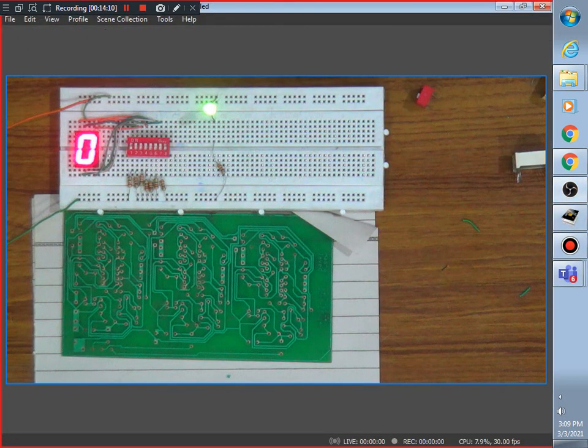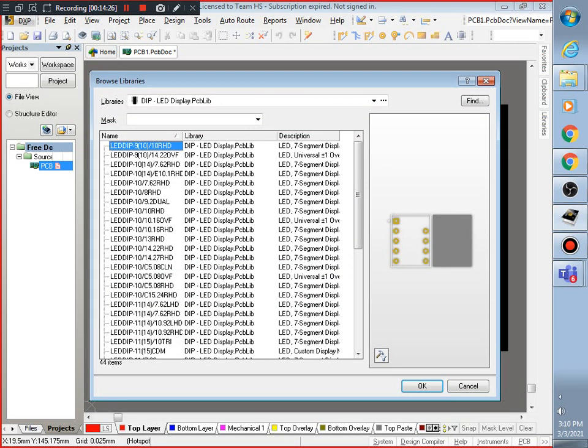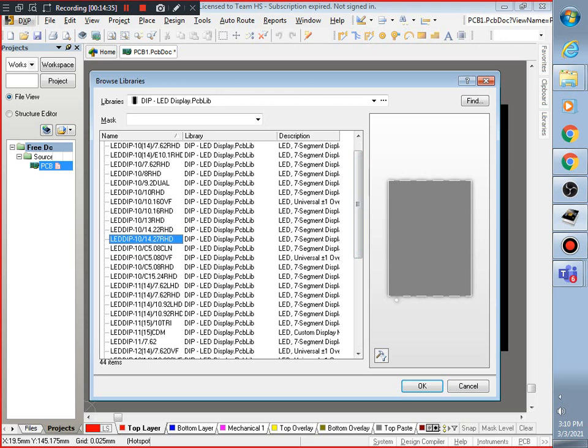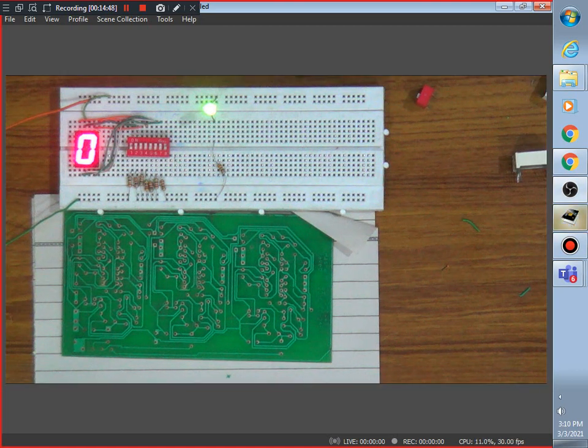Now the 7-segment display which you are seeing over here has a length, where my mouse is hovering, of approximately 14.3 or 14.27 mm. So when I go to Altium, I will have to select LED dip-10 / 14.27 RHD. RHD means right hand, because as you can see this is a little tilted, it's coming in from the other side, so this is RHD.